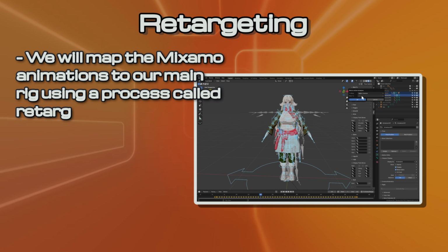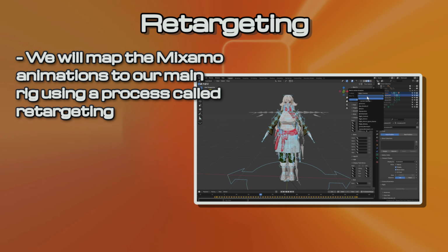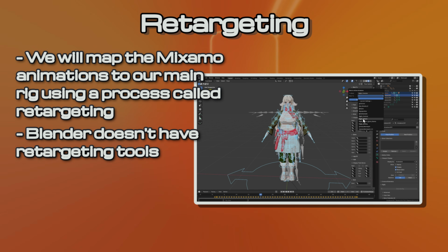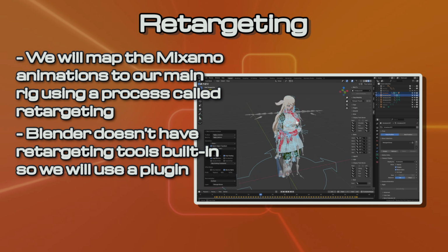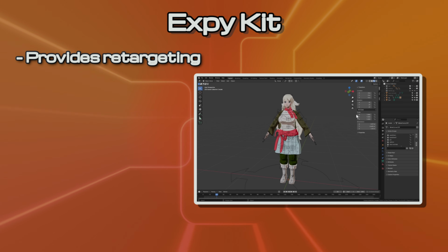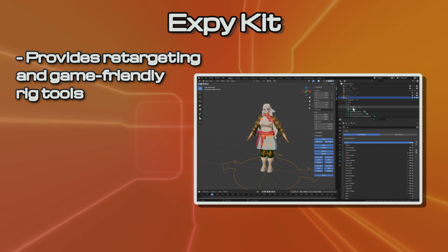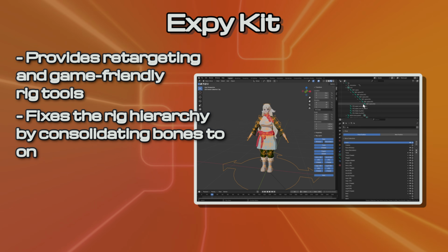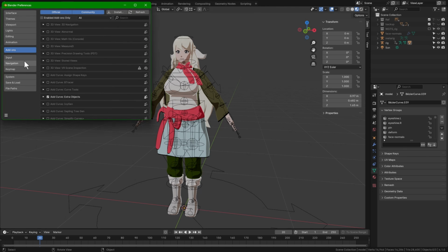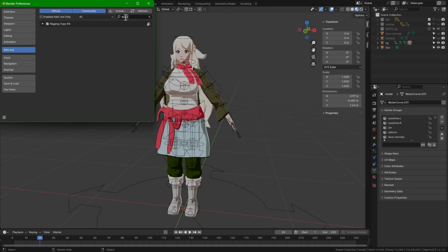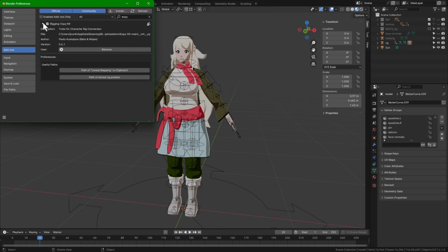To map the Mixamo animation back to our Rigify rig, we will use a process called retargeting. Blender does not have retargeting tools built in at this time, but we will use one called XPKit to get the job done. XPKit also provides a lot of great tools to help make the Rigify rig more game-friendly as well. For example, the generated bone hierarchy has several root bones, which causes a lot of problems in the game engine. We can use XPKit to fix this as well. Download and install the XPKit add-on using the link in the description before proceeding to this step.